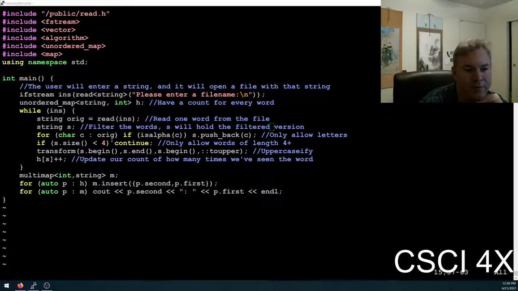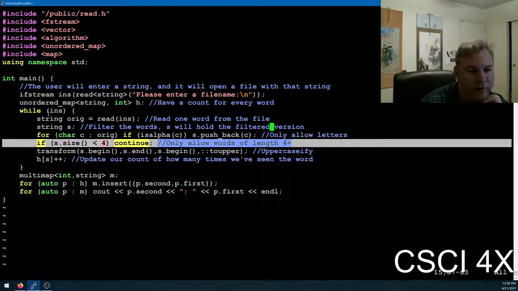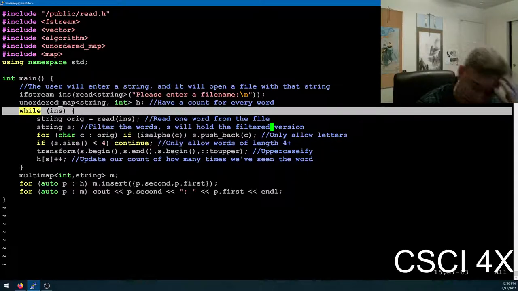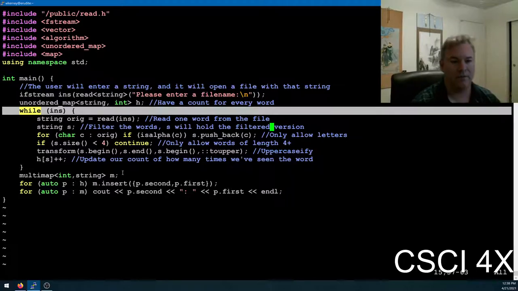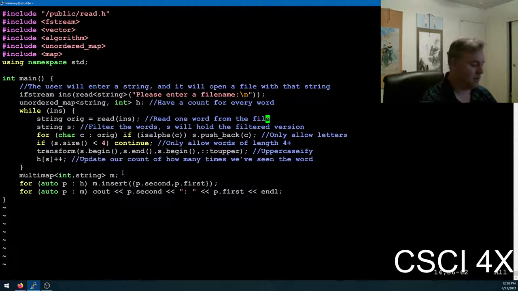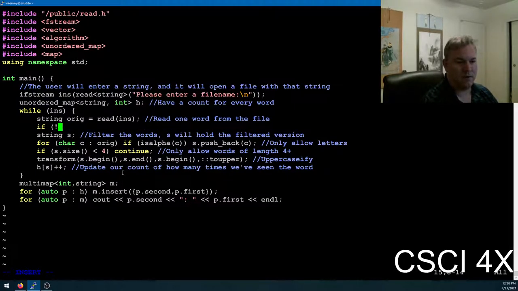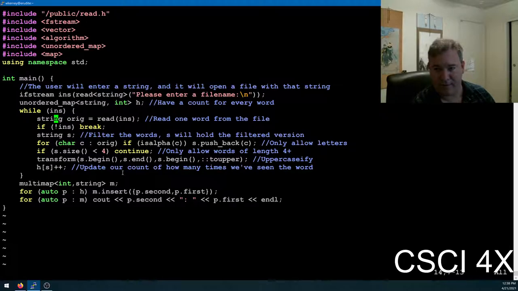Does continue break out of the loop? No, continue will jump back up to the top, but if there's nothing left to read, then it will die. In fact, we can put a thing in here: if not ends, break. So if you try reading from file, there's nothing left, then ends becomes invalid at this point, so we should not do anything with this.